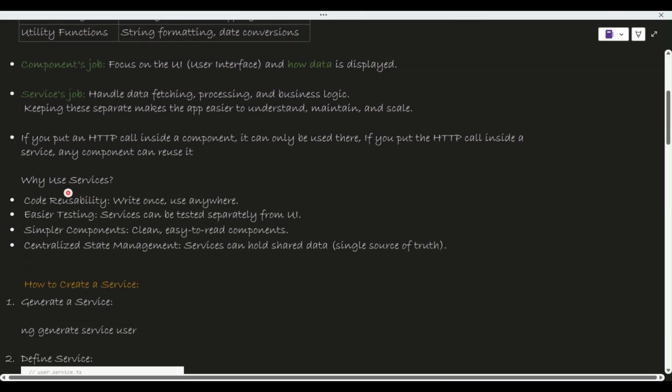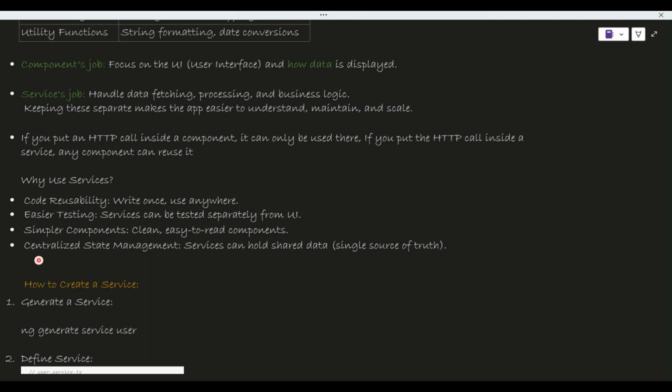So, why are we using services? Because it is reusable, because it is a singleton, that is, it is created once and is reusable wherever it is needed. It can be easily tested, and is separated from UI. It makes the components simple and, most importantly, it is easy to debug.